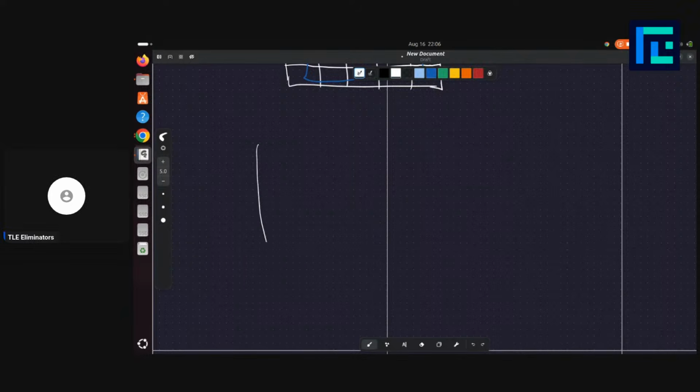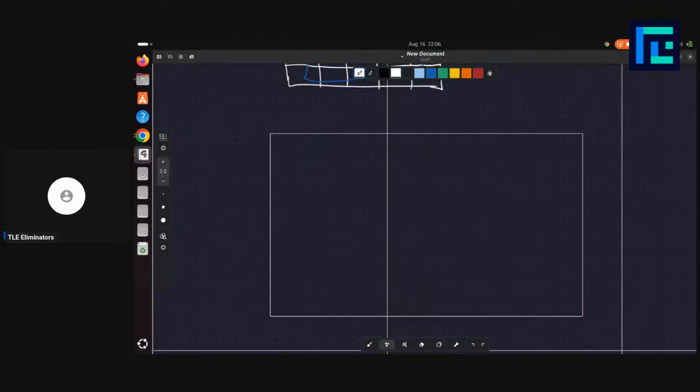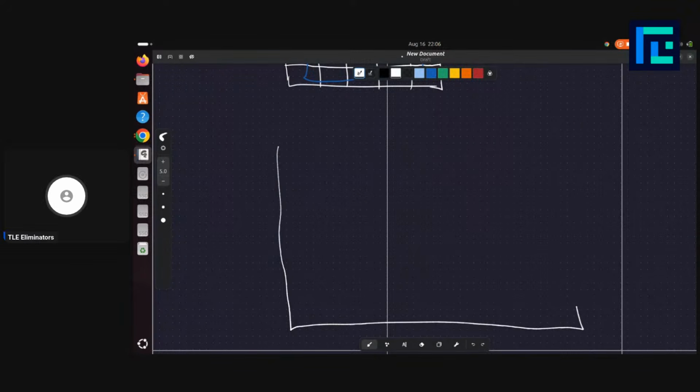Is there any shape like this? Okay, yeah, there is. What is this? Never mind. I'll just draw the grid by hand. So let's say this is the grid.